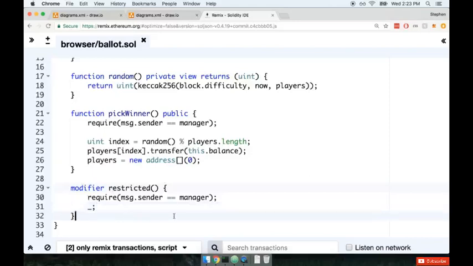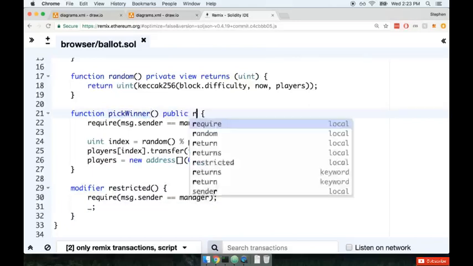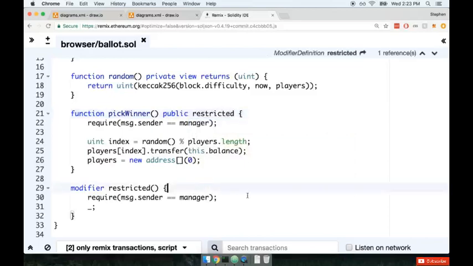Okay, one last little change, and then we'll talk about what this modifier thing does. I'm going to find my pick winner function right here, and immediately after the public keyword, I'm going to add on restricted, like so.